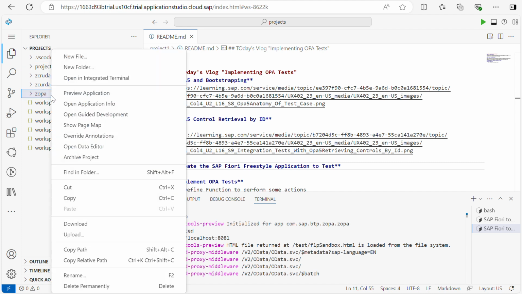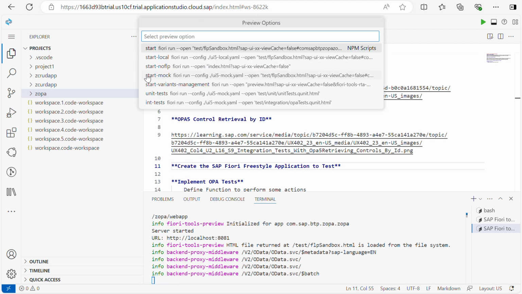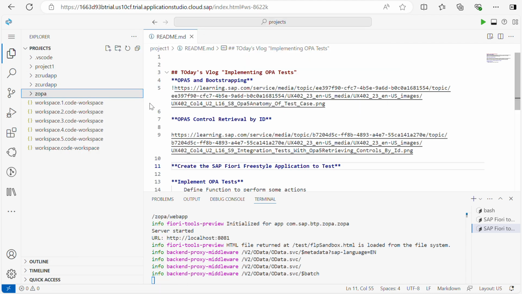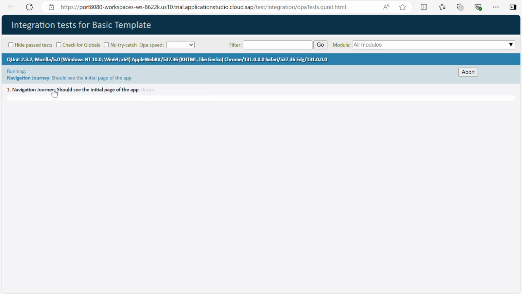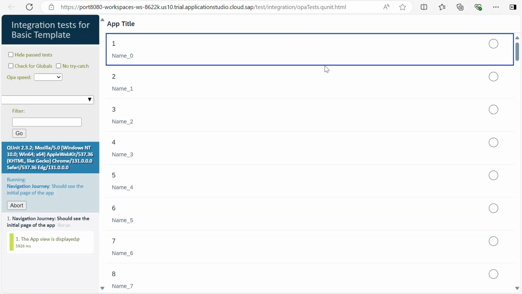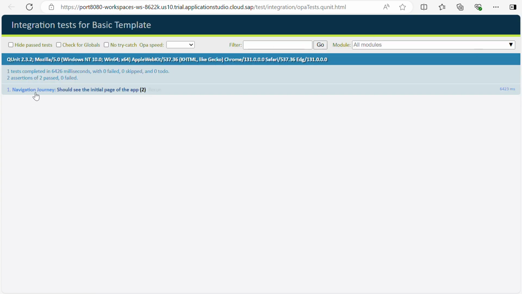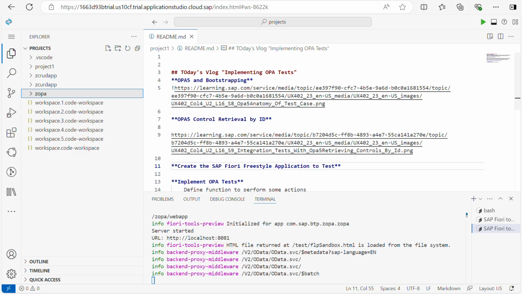OPA test. To run the OPA test, right click, preview the application, and choose the integration test. Or else we can use a command in the terminal, npm run int-test. If you see here, when I run the application, the navigation journey runs directly. How this is defined, I will show you.